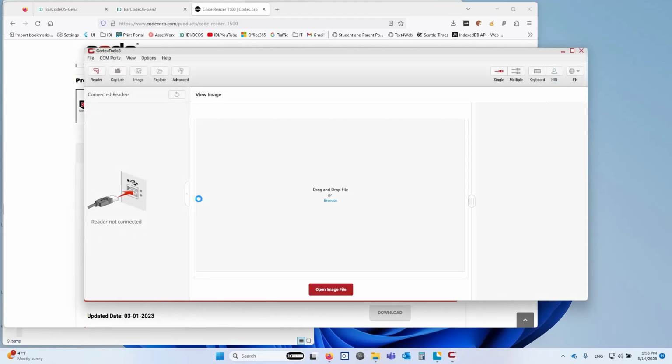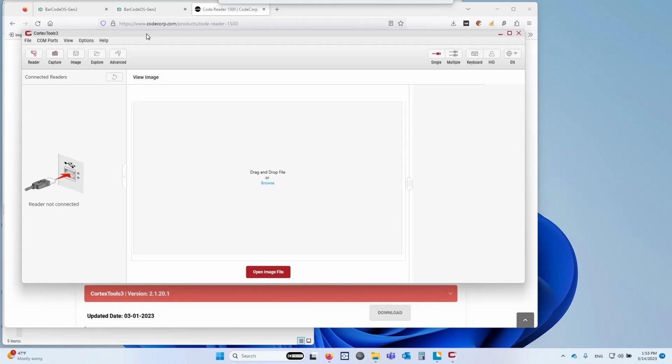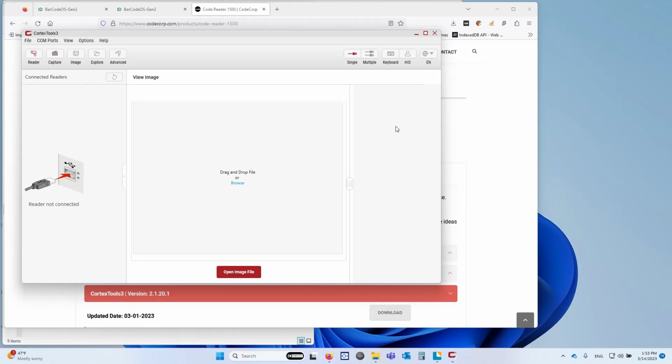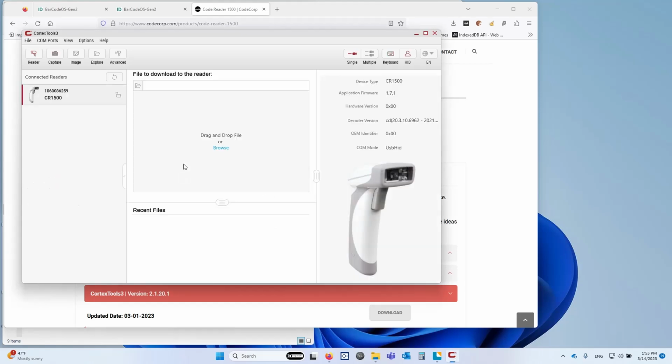But in order to update the file set, you do need to have this program. And the nice thing about this program is it's very simple to use because it recognizes your scanner when it's inserted. So I just started this program. There's nothing connected, and as soon as I connect my 1500 scanner, the software will recognize it and prompt you to say, hey, do you want to connect to this thing and configure it? And you'll say, yes. In doing so, you now can see all of the files that are on this scanner.